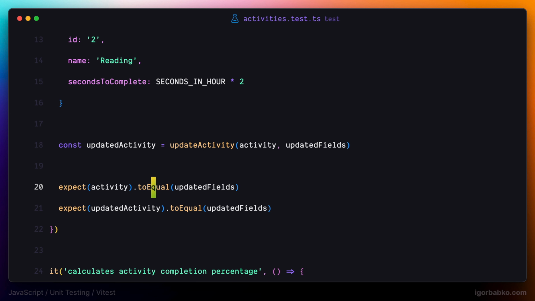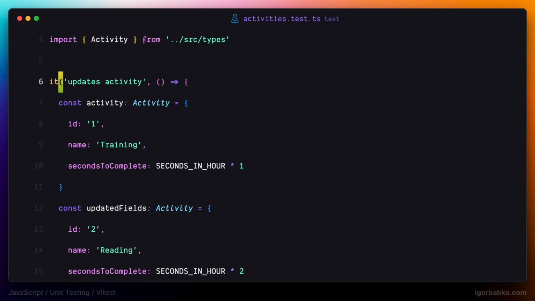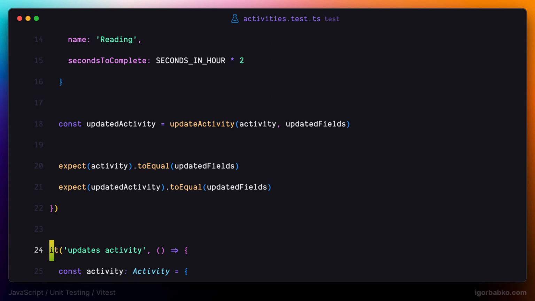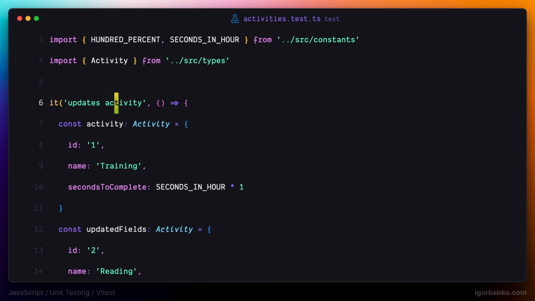But as for our test, these two expectations test different aspects of the function. The first expectation tests mutation of the original object, and the second expectation tests return value. So in this case, I'd prefer to split this test by 2 and place every expectation into its own testing function. So I'm going to copy over this testing function, paste it down here, and then let's also change descriptions of these functions to better reflect what these tests are testing.